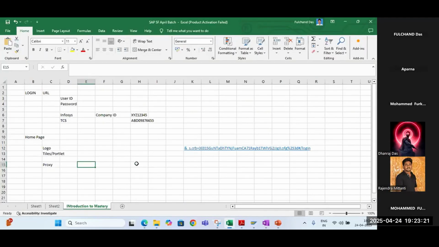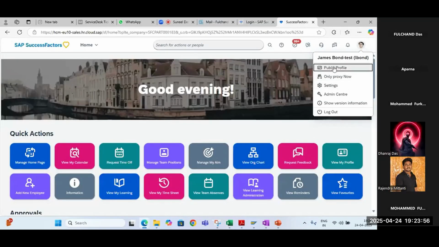Suppose like AnyDesk or TeamViewer, these are different software. If you want to access another system or fix an issue, you can use the AnyDesk or TeamViewer system with their user ID and password. But in SAP SuccessFactors, they provide the same feature in their system. So this is known as proxy. Through proxy, you can access other systems and fix their issue. There are different functionalities of this proxy and different types of proxy we will see later. So this is only proxy now.